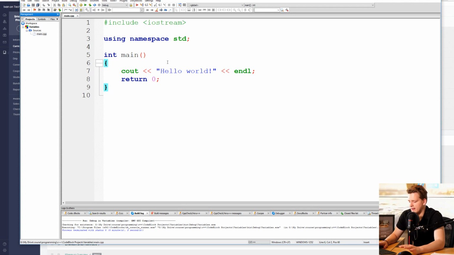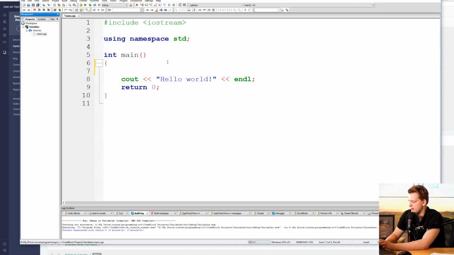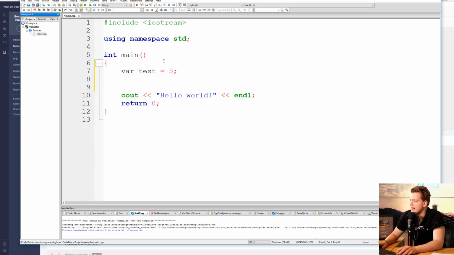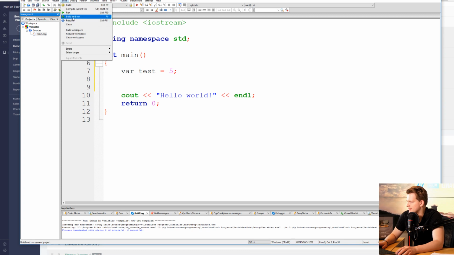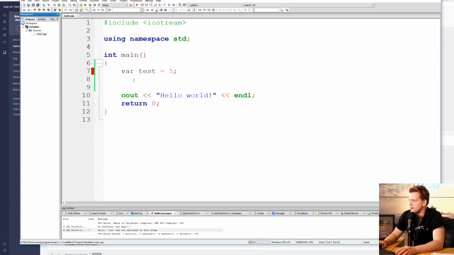So you remember that in JavaScript, you had this notion of a variable where you could store numbers, you could store strings and so on and so forth. And the only thing you need to do in JavaScript was to write var and then test like this. And then you can say test equals 5. And then you had your variable. Now, as you can see, this will not work in C++ because var doesn't exist in C++.